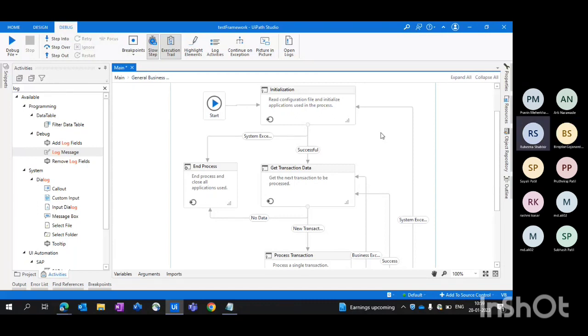Yes, the REFramework has four states: initialization, get transaction data, process transaction, and end process. These four states are there in the REFramework, and to move from one state to another state, we have transitions. Based on those transitions, it goes from one state to another state.